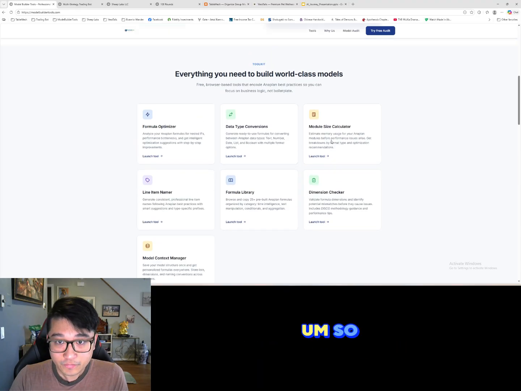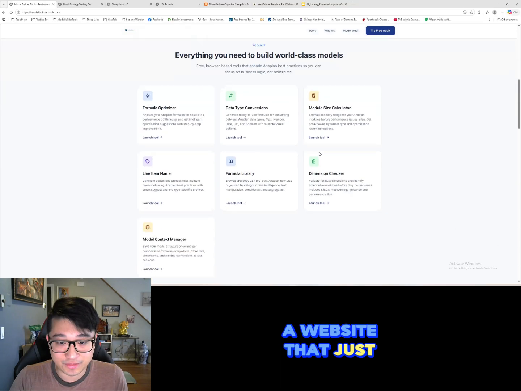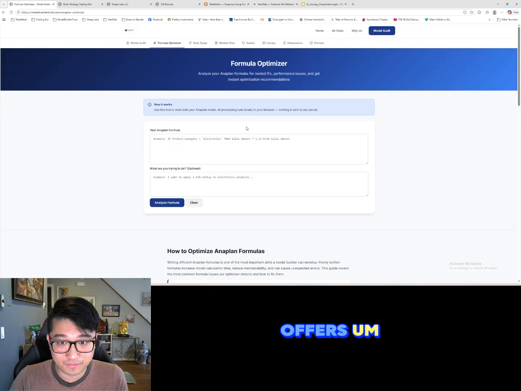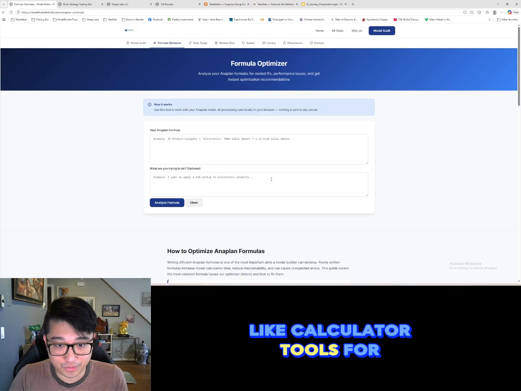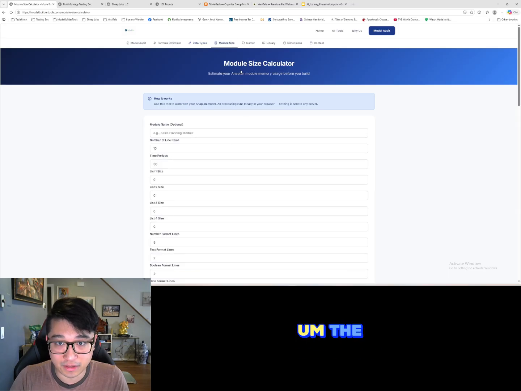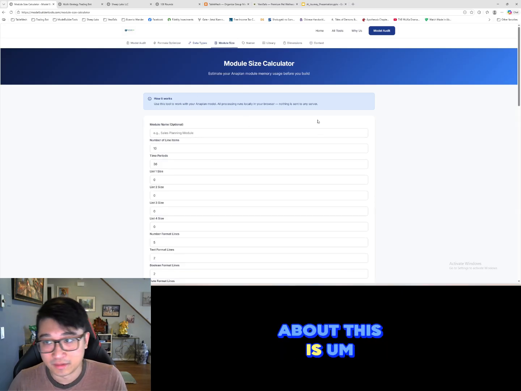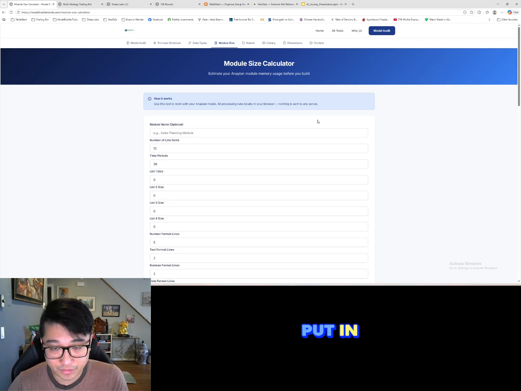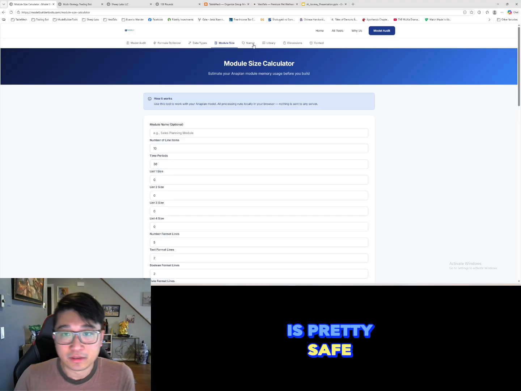So basically, create a website that offers almost like calculator tools for you. You input what you want, and it outputs the code that you can just copy and paste. The cool thing about this is you don't actually put in sensitive information here. These are all very generic, like, hey, this is what I want to do. So this is pretty safe.